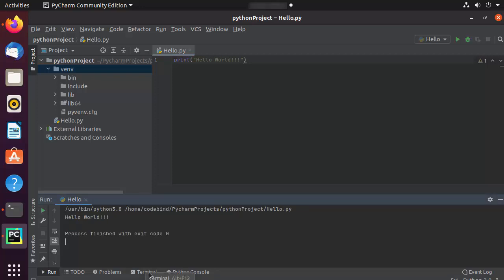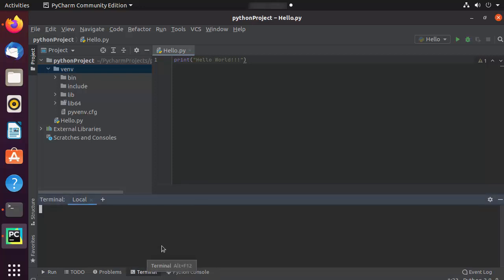Also, I have the option to open the terminal, where it's going to open the terminal in the current window, and then from here also I can run this file. So I can just write python3 and the name of the file, which is hello.py, and then press enter, and it's going to run my program from the terminal.